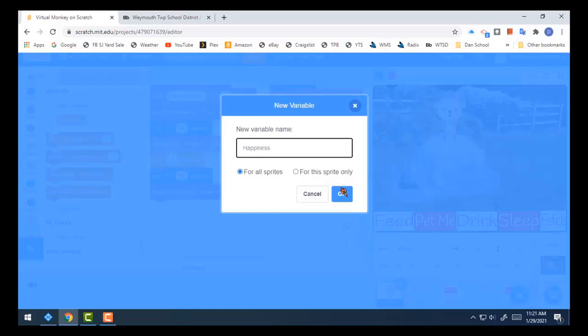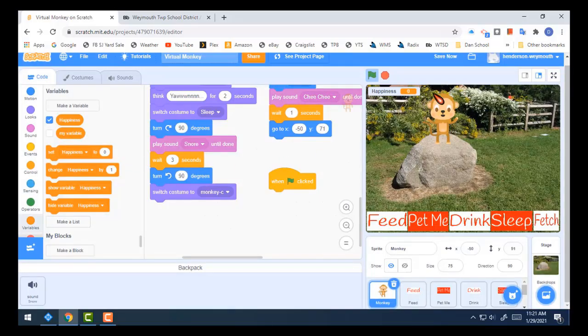Or if you thought of something else to call it, no problem. Okay, it'll show that variable by default, have the check mark by default, and we want that. And what we need to do when this green flag is clicked is set the happiness to a number.